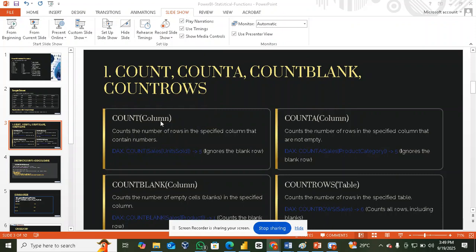Okay, let me put this on. You can see this is COUNT. It counts the number of rows in the specified column that contain numbers. That is very, very important. That is, this function is going to count the number of rows that have numbers only. Do you understand? That is what this function will do. But if you look at COUNTA, it counts the number of rows in the specified column that are not empty.